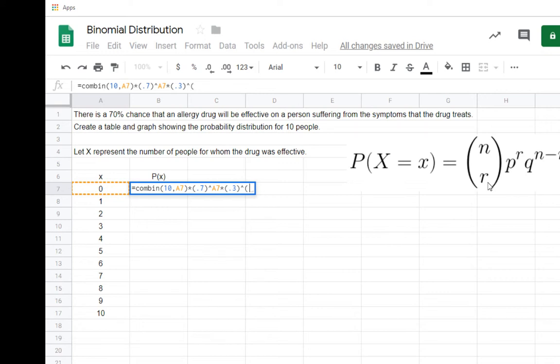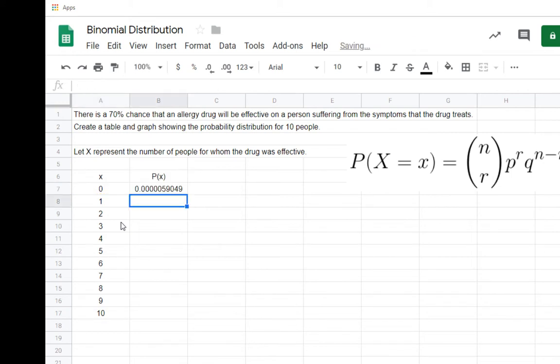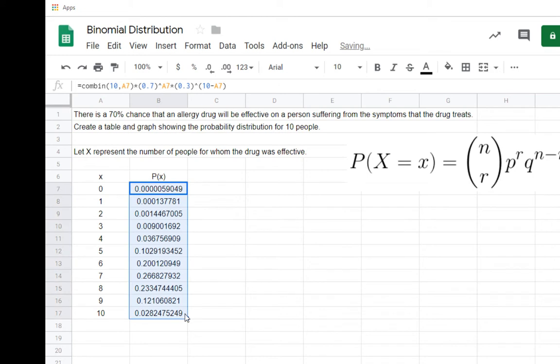I'm going to put it in brackets so the whole thing stays as an exponent. So we're going to do 10 minus the number of successes, close off that bracket, hit enter, and you can see there's the probability that this drug is successful for 0 out of 10 people. It's not very big, as you can see. Again, we can just click on the square in the corner and drag down, and all of a sudden we have the distribution for the entire table, just like that.